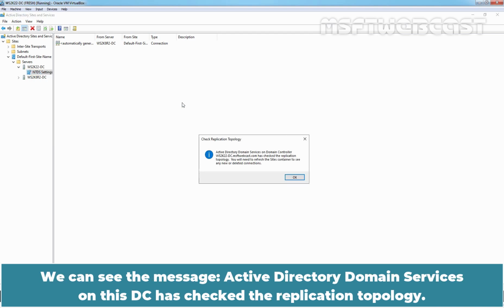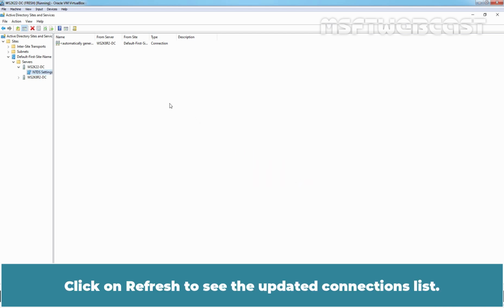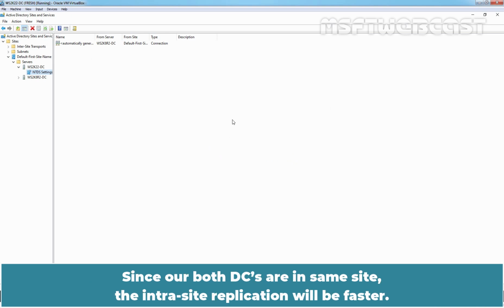We can see the message: Active Directory Domain Services on this DC has checked the replication topology. You will need to refresh the site's container to see new or deleted connections. Click on OK. Click on Refresh to see the updated connections list. Since both DCs are in the same site, the intra-site replication will be faster.